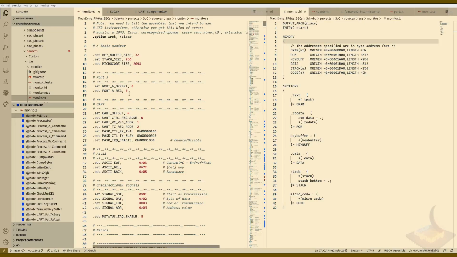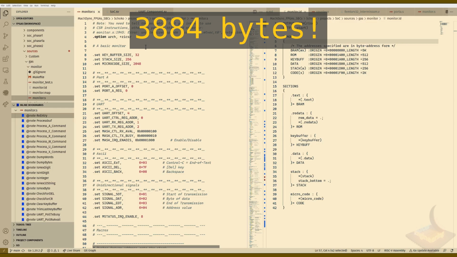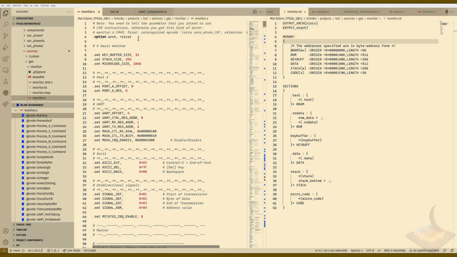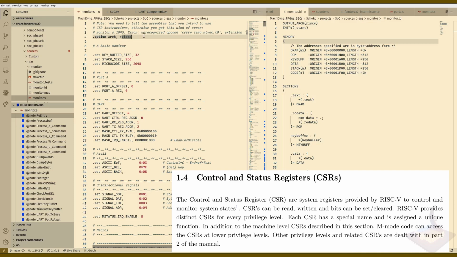So let's begin. Let's start with the monitor first and assume that the Femto is capable of doing everything that we'd like it to do. I'm not going to cover everything, of course. This is 2,000 lines of code, so it's not worth it to spend that much time. Up at the top, I've added an option for telling the assembler that we're going to use CSR instructions. Without it, we would get unrecognized opcodes for CSR. So you'll need this line if you're going to use interrupts or in general just CSR registers.